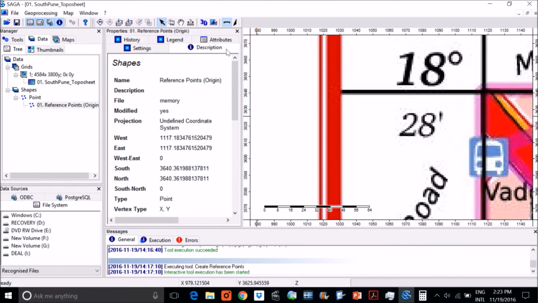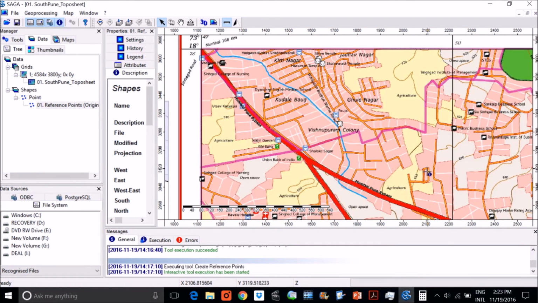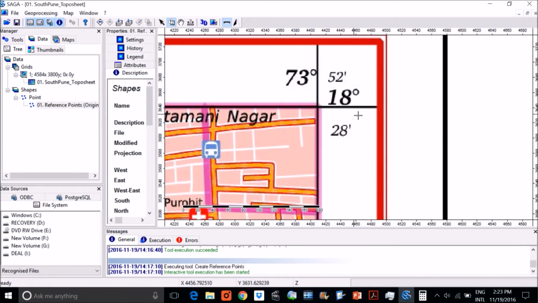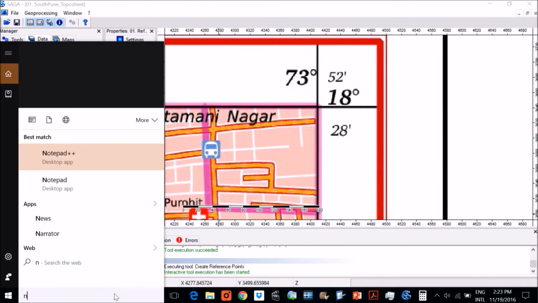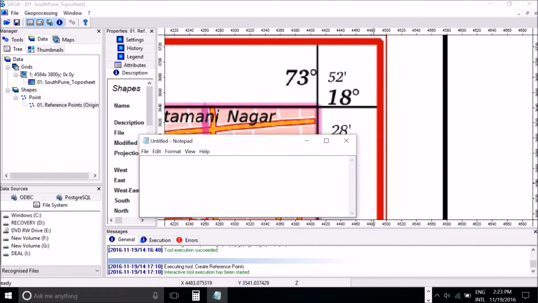Right? Let me go to this other point. And this other point is, so this one. Zoom it for you. So what is this? 73 degrees 52 minutes, 18 degrees 28 minutes. Again, 18 degrees 28 minutes, 73 degrees 52 minutes. Let me open a notepad for you and I'll just type this so that you understand what we will be changing and what will be the GCPs. So this will be 73 degrees and 52 minutes. And the other point is 18 degrees and 28 minutes.